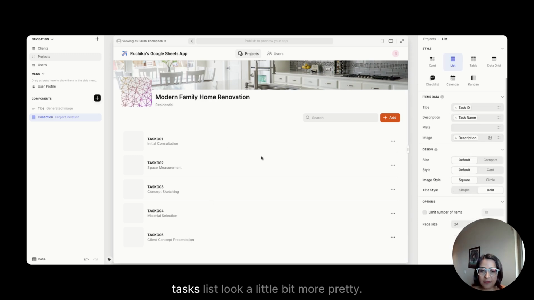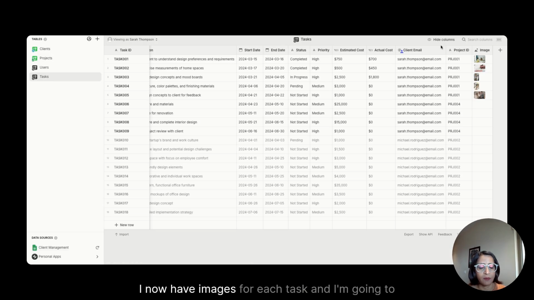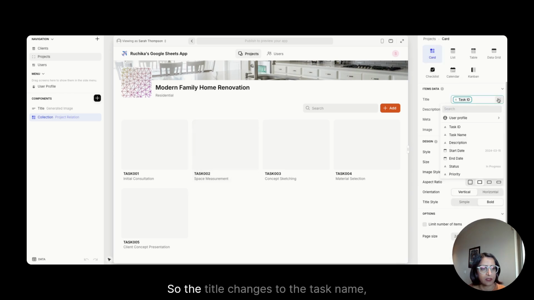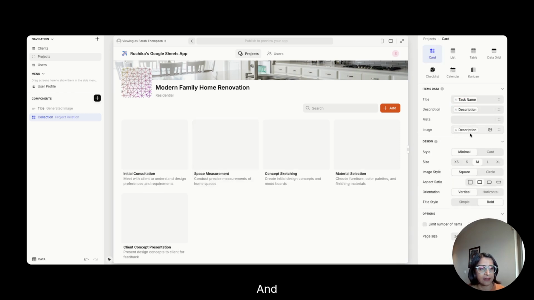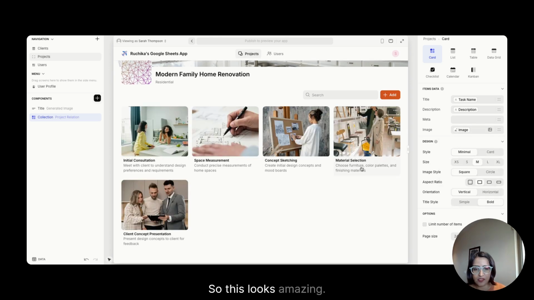Let's make this tasks list look a little bit more pretty. So I'm going to change it to a card, and I will set up images within each task. Now I have images for each task, and I'm going to set them up in the layout. So the title changes to the task name, description, and I want to set up the image here. Perfect. So this looks amazing.